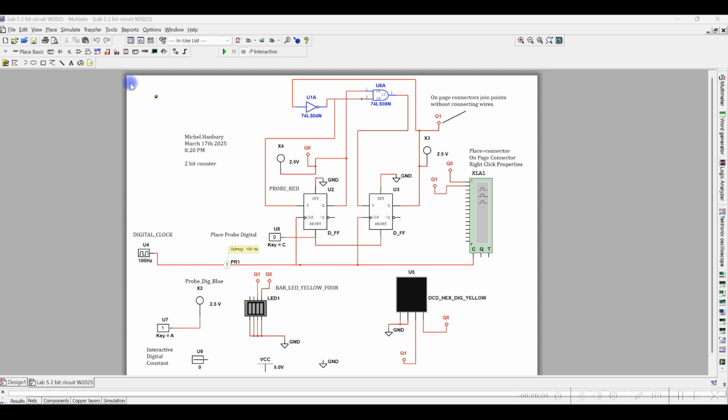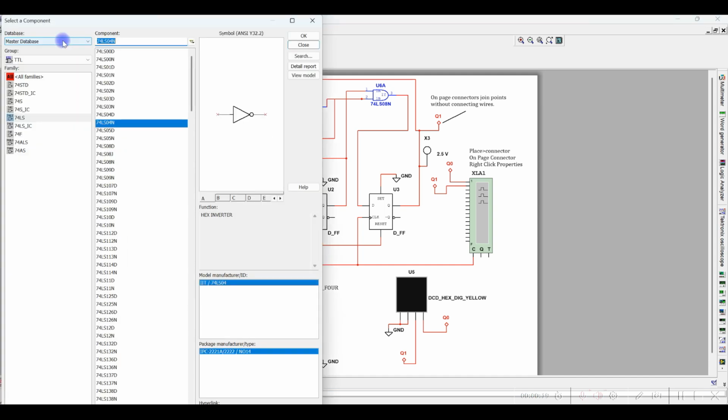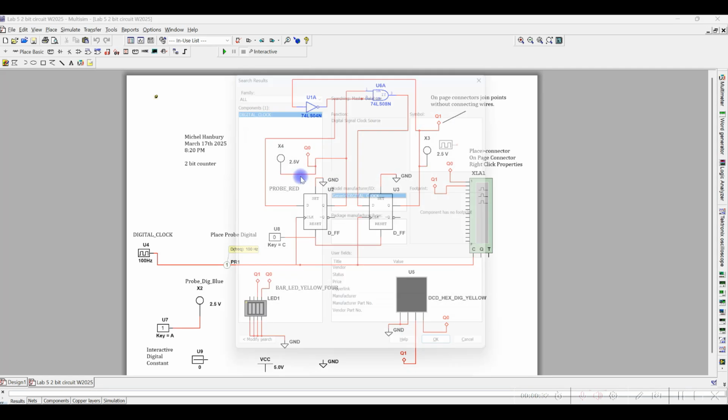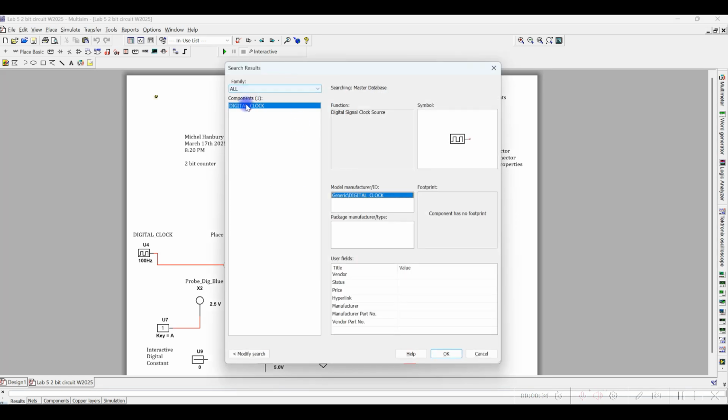All right, to start with, we're going to learn a little bit on how to find different parts in Multisim. The first thing I'm going to find is the digital clock that we have here. So what I would do is come up to Place and Component, and we'll do a search. You'll want to type it in the way you see it on the screen. I'm going to put it over Component, and it'll be Digital Clock. What it will do is find it, which it did.